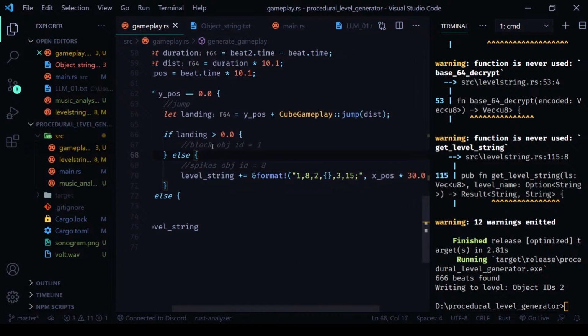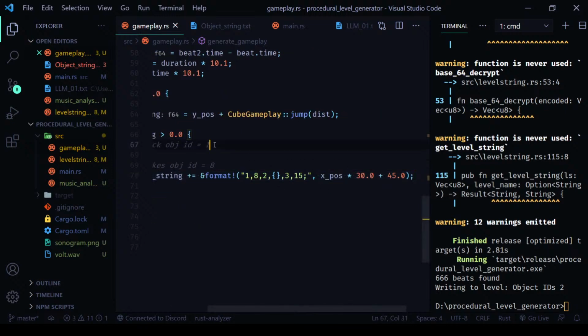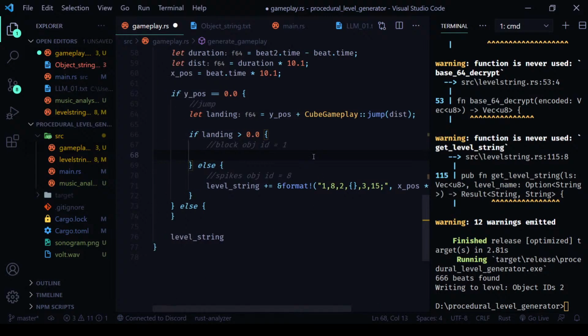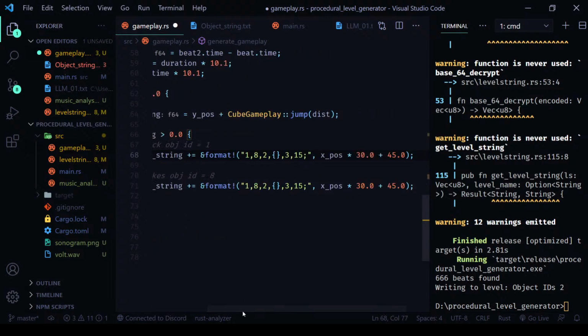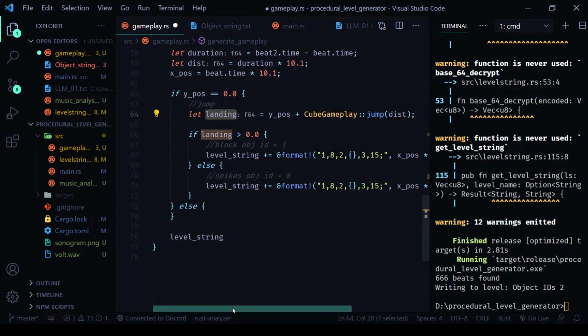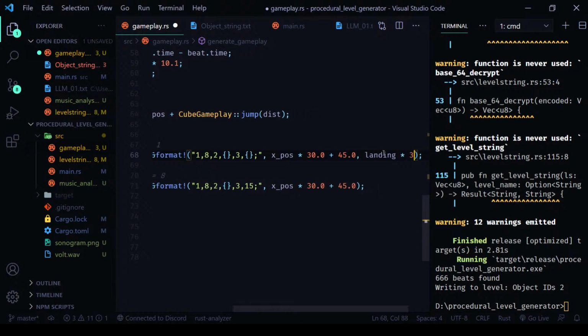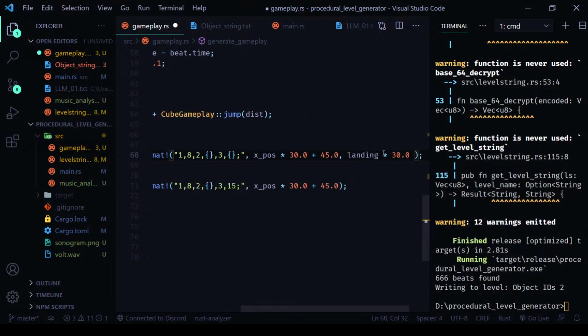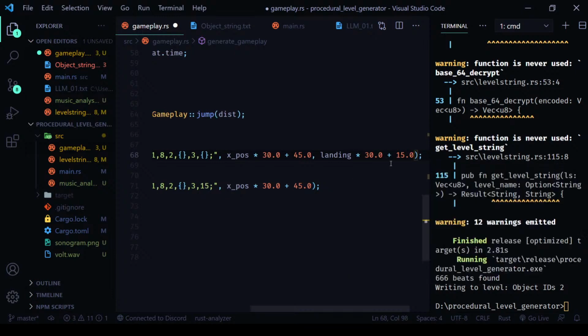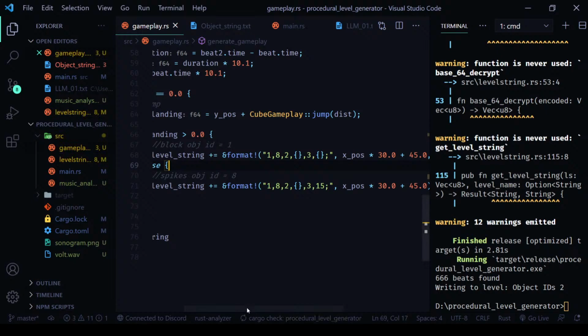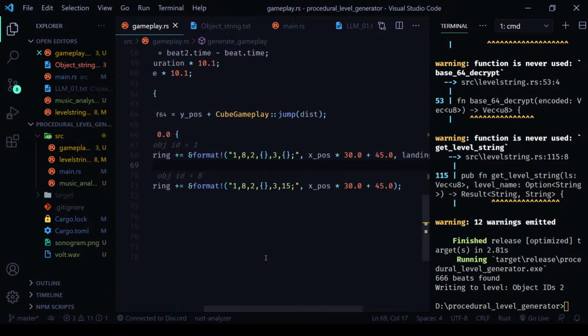So let's make the block. Right. So if the landing is more than 0, we should put the block under the landing, right? So the block should be at the same X position, and then the Y position should be different. It should be the landing times 30, because 30 is the length of one. I'm not gonna bother explaining it, but that's what you have to do, and then plus 15, because that's also what you have to do. I'm very good at explaining things. Okay, and then this object ID also needs to be 1, because it's the normal block, right?